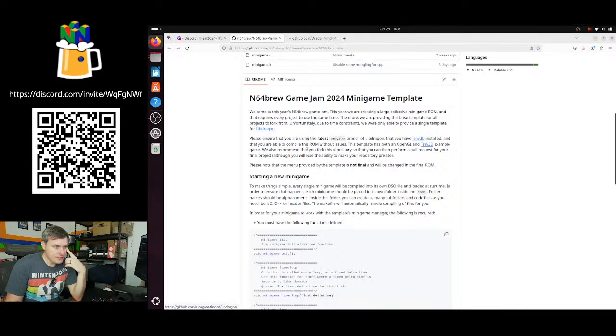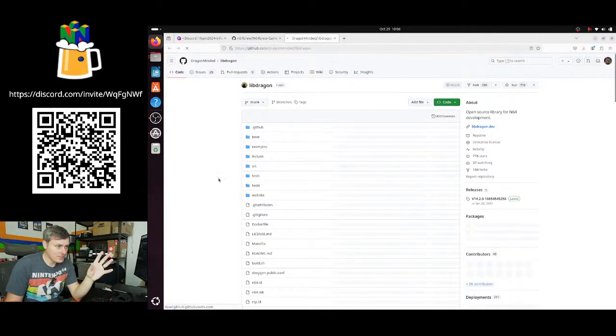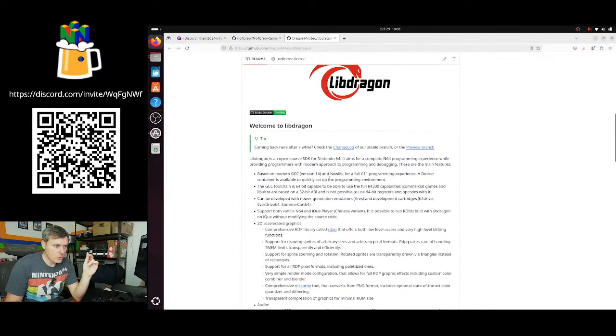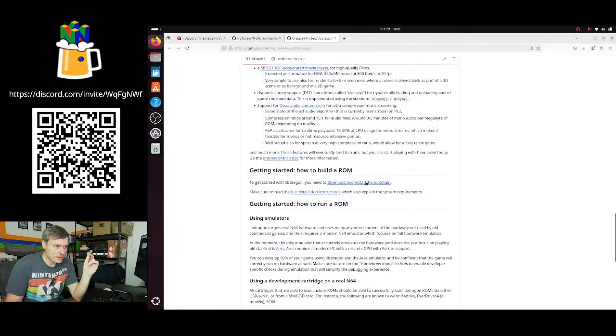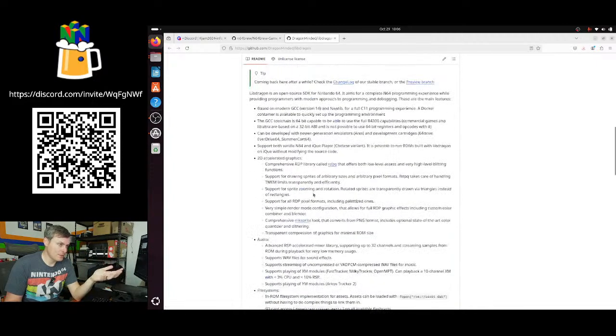The first thing you need to do is get libDragon installed. I already have it installed, but I'm still going to go over the steps, at least how I did it. You're going to want to scroll down till you find the getting started, how to install. There are actually two things you need to do. You need to install the toolchain. The toolchain is what lets you compile games for the N64. It's GCC, but it compiles to MIPS, which is the CPU. And then the library itself is what libDragon is, what gets built.